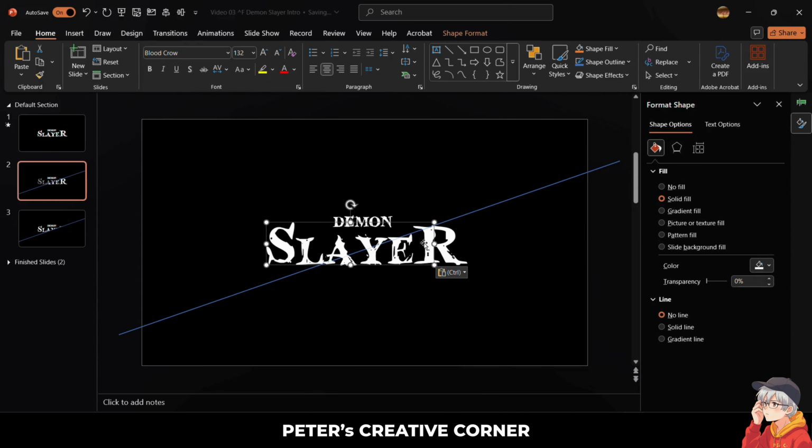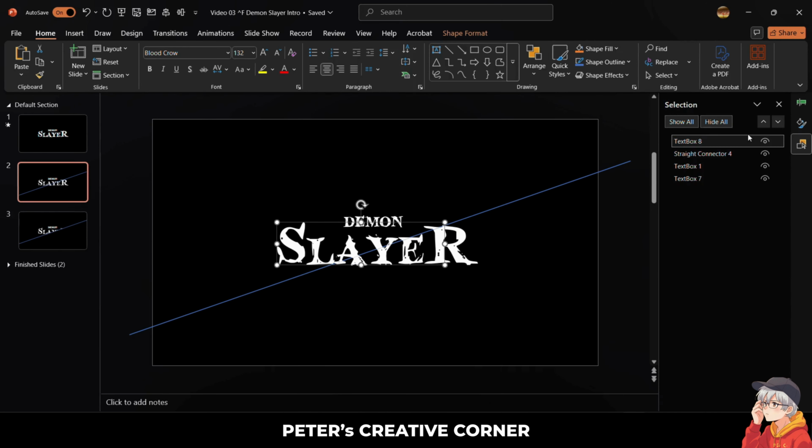We got both the parts of the text now. Copy the part from third slide and paste it in our second slide. Position both the parts properly.